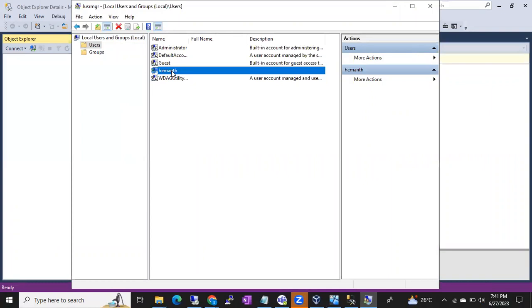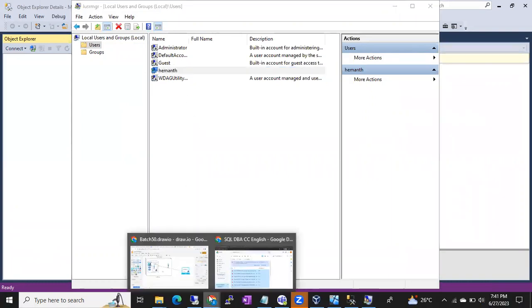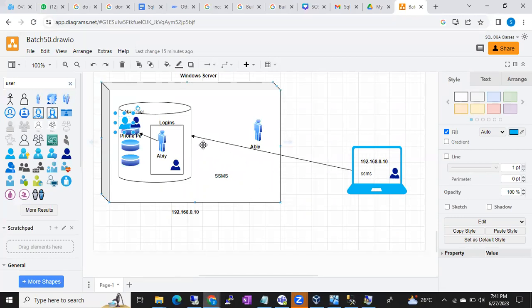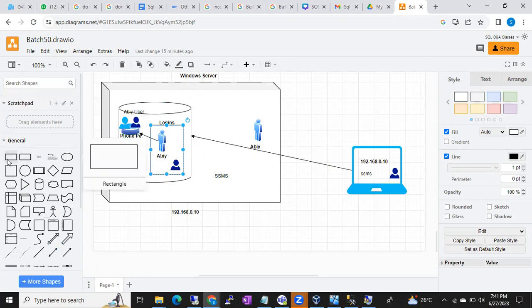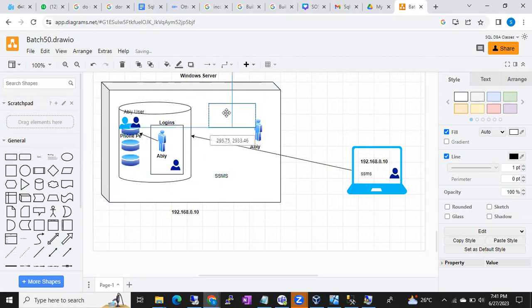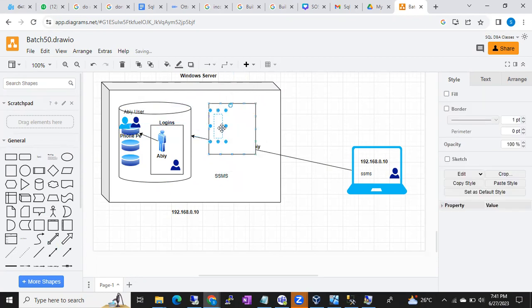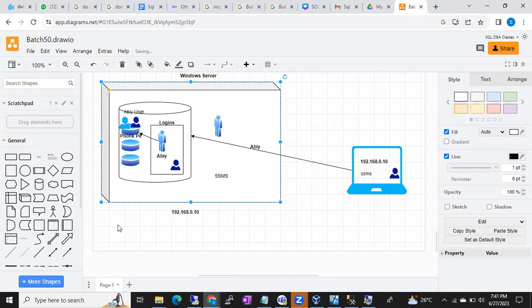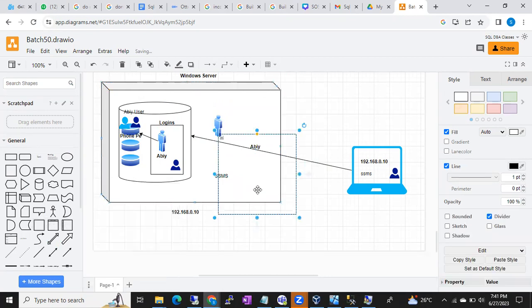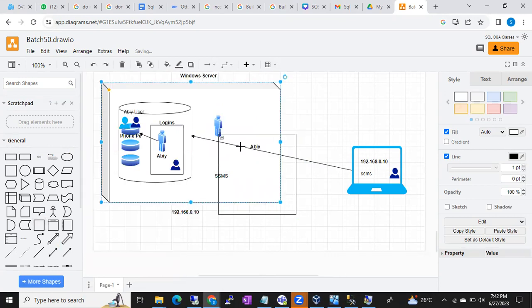Same as SQL Server security, guys. If anyone wants to connect to the SQL Server, he should be part of the logins list, right? In the same way, Windows also has security at its level, so he should be a member of the users list. If anyone wants to connect to this Windows server, he should be a member of this users list. You should be clear, guys. Let me add this box again, Control Z.